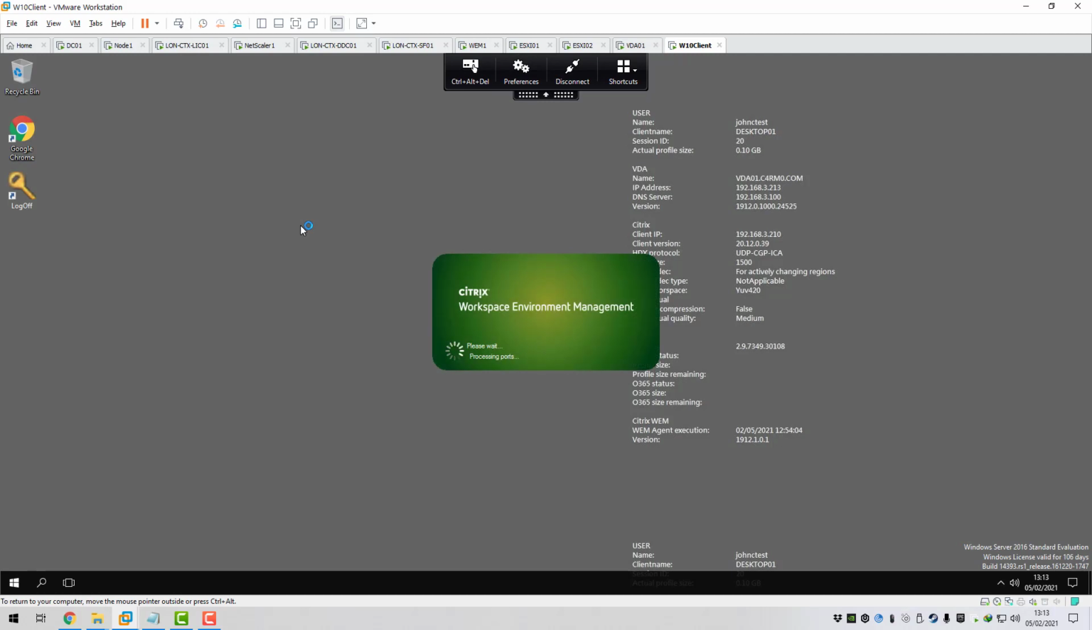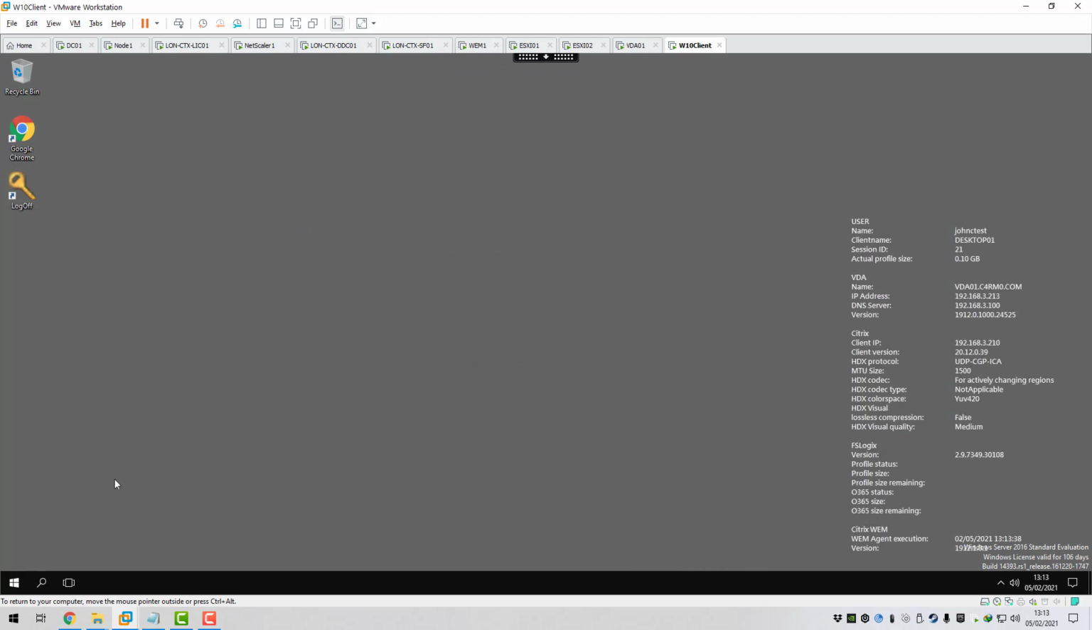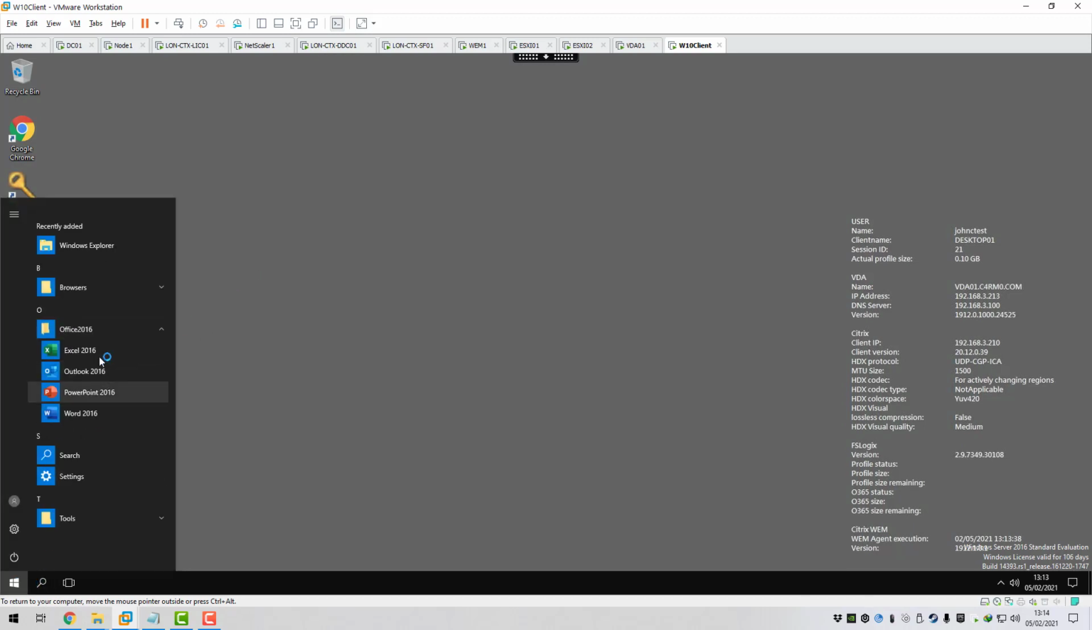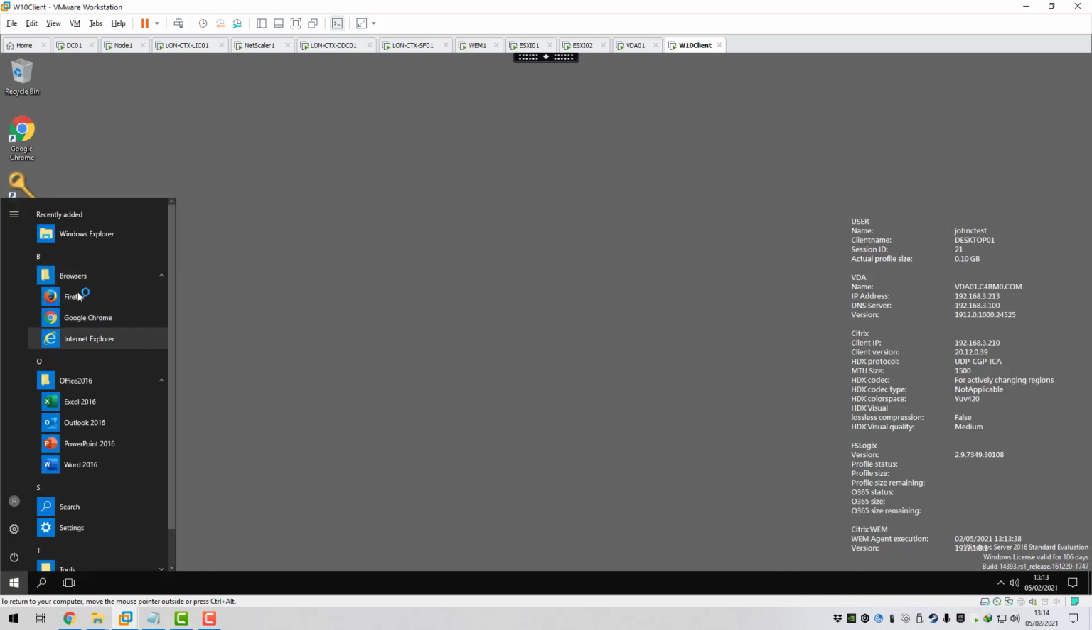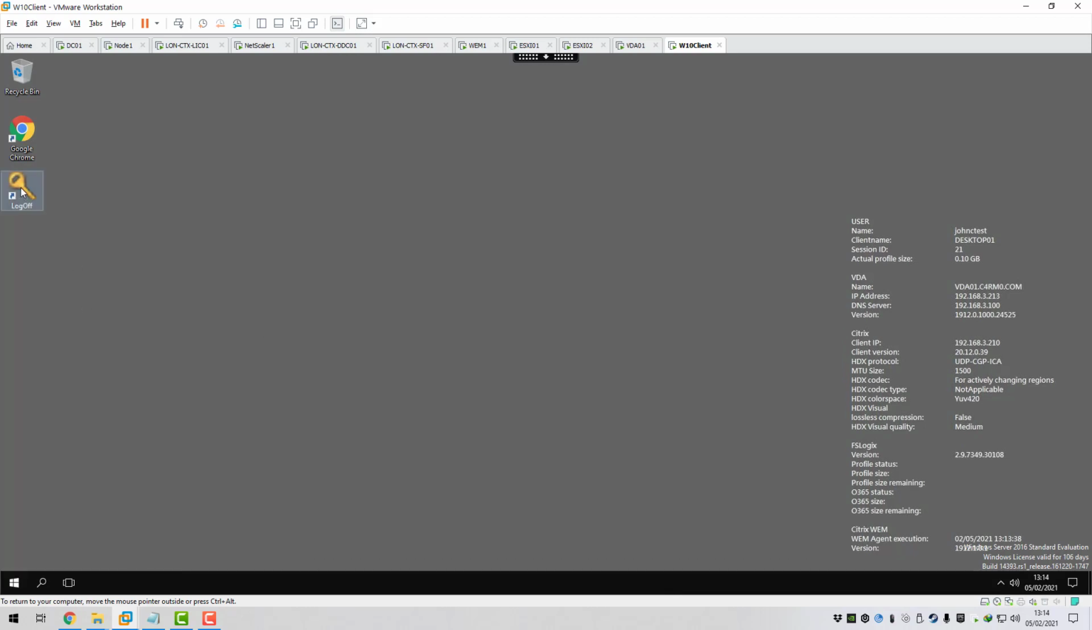And there we go. You can see now it's logged me into my 2016 desktop. So this here is my 2016 Citrix desktop with all my Citrix apps. So Office 2016, my corporate browsers. So once we log off, what should happen is the thin client should automatically reboot. So let's just test this.